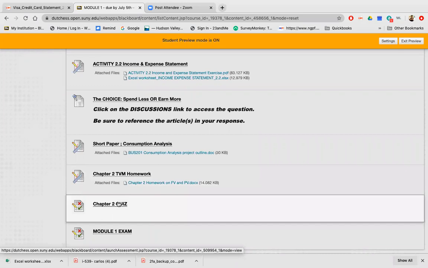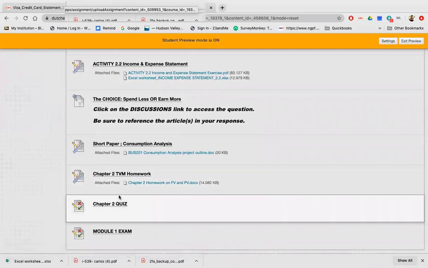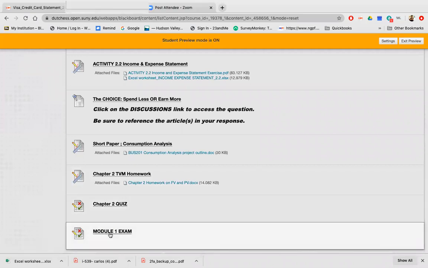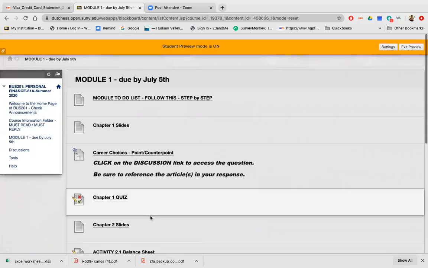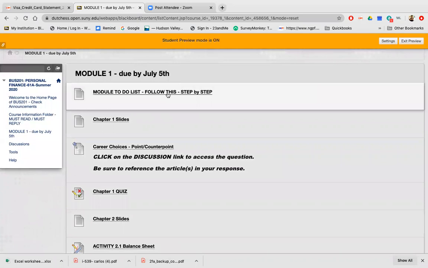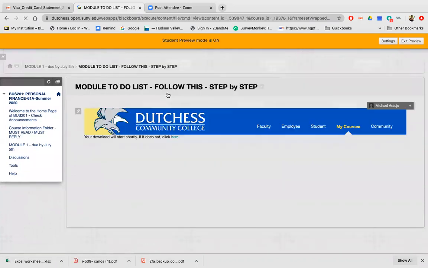There's a quiz on chapter 2, simply on chapter 2, and there's a lot to chapter 2. This is going to take you a while to get through. And then there's an exam at the end of every module. In this case, module 1 exam is on chapters 1 and 2. Okay. So again, everything flows from that module to-do list.